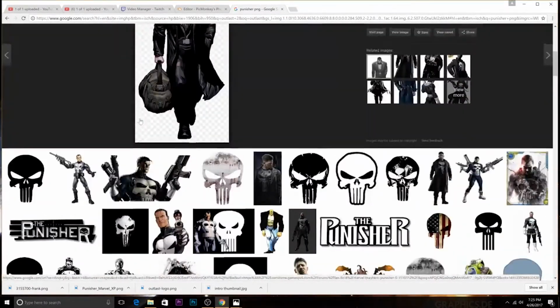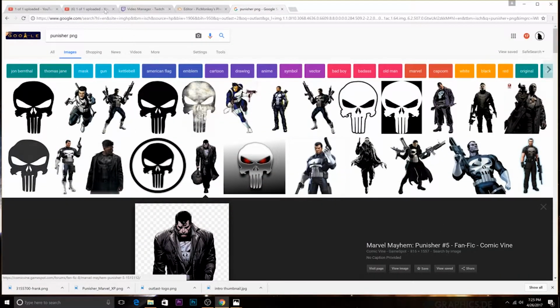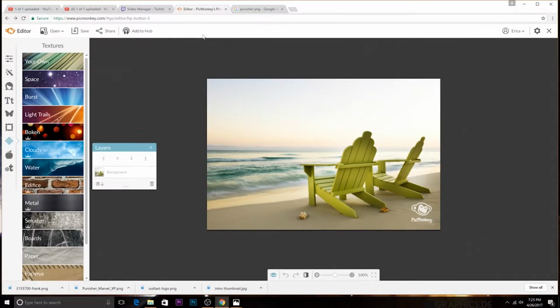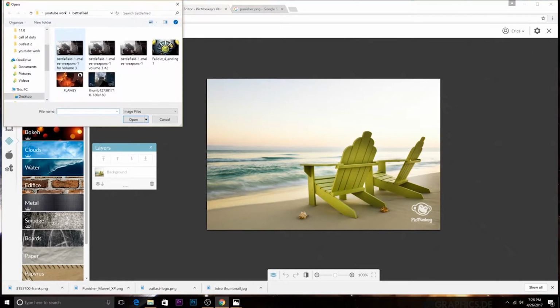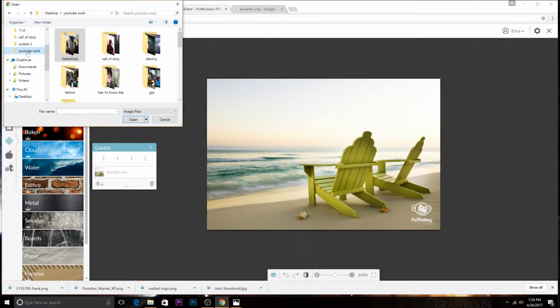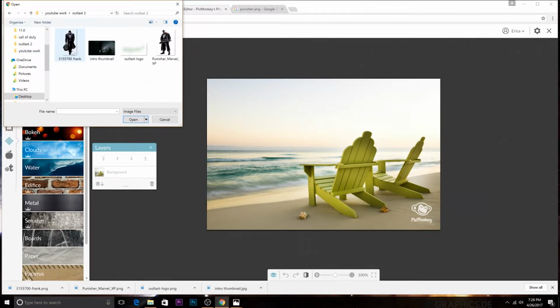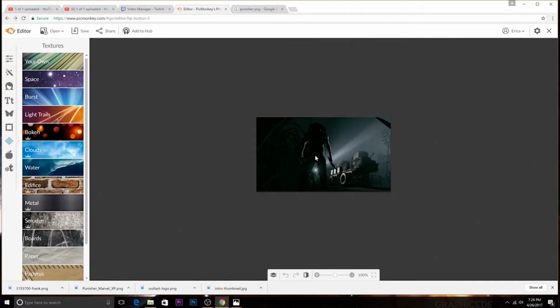Okay, so now what we're gonna do, these are just good examples. Let's go back to PicMonkey. Now, with PicMonkey, like I said, it's only $5 a month, and it's crazy how easy you can deal with this kind of stuff. I go to YouTube. Go to my Outlast folder. Sometimes you might be surprised, but I can make that image a little bigger.